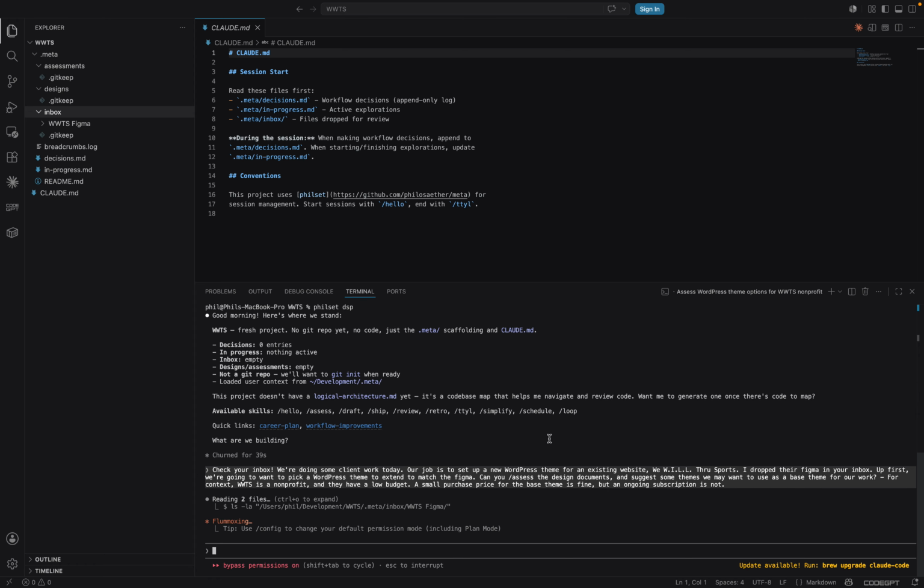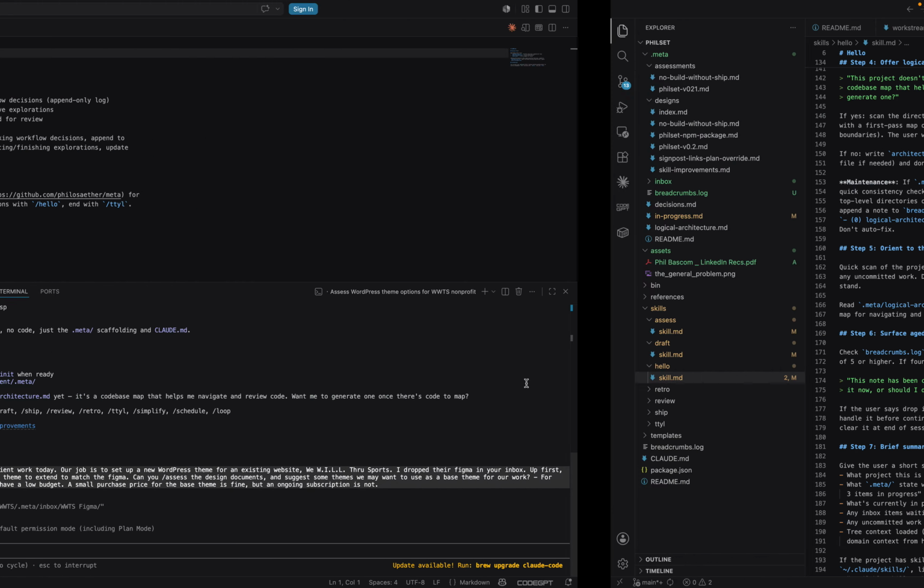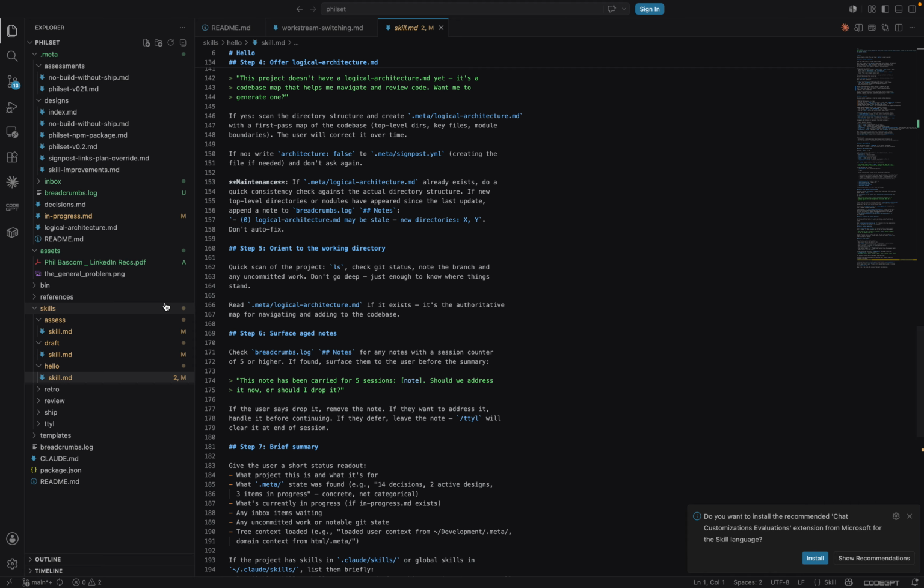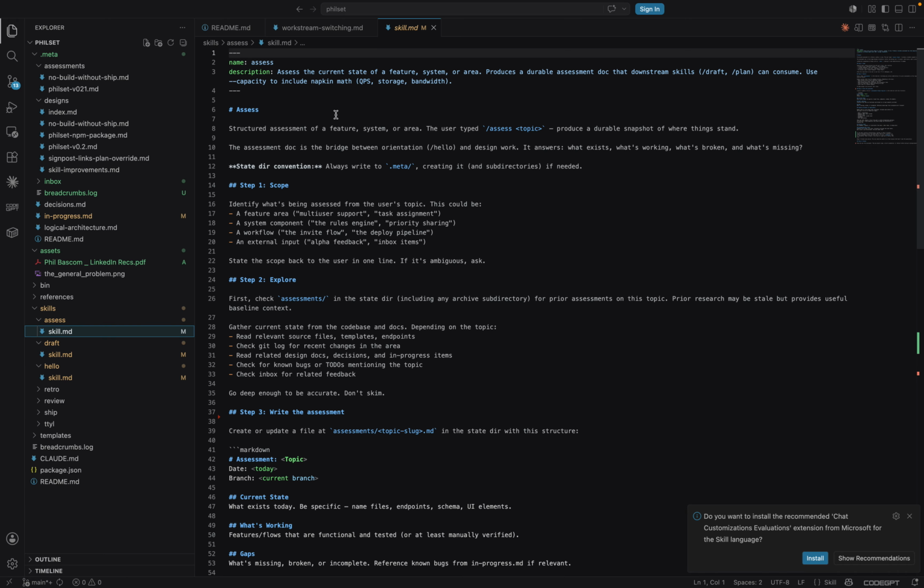So, while Claude flummoxes here, I'll show you the assess skill over here. This one assesses the current state of a feature, system, or area. If you're in an established project, he'll scan the whole code base. He'll read all of the design documents. He'll figure out what's going on, what's been done, what remains to be done. How does the feature work that you did last week relate to the feature work you're doing today?